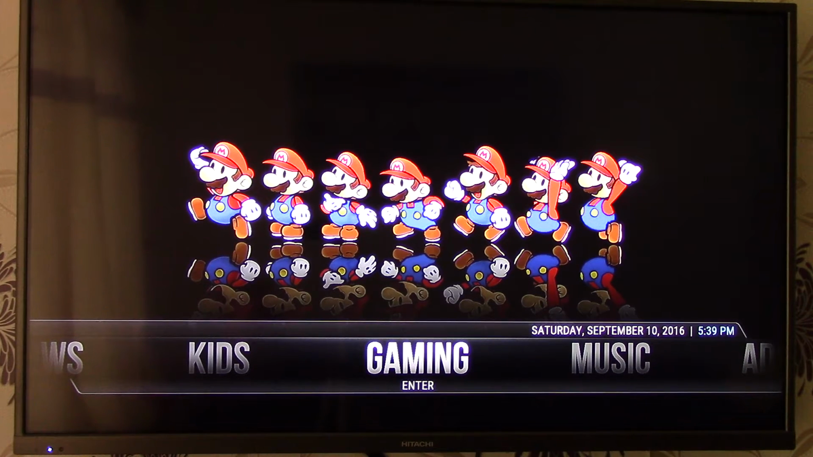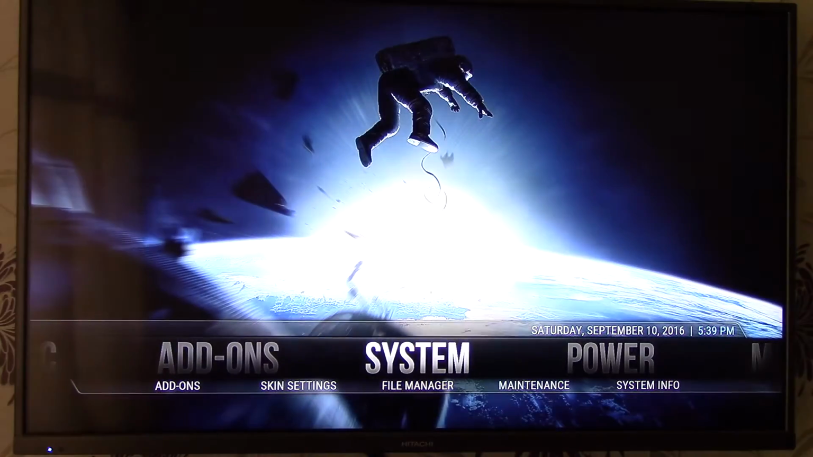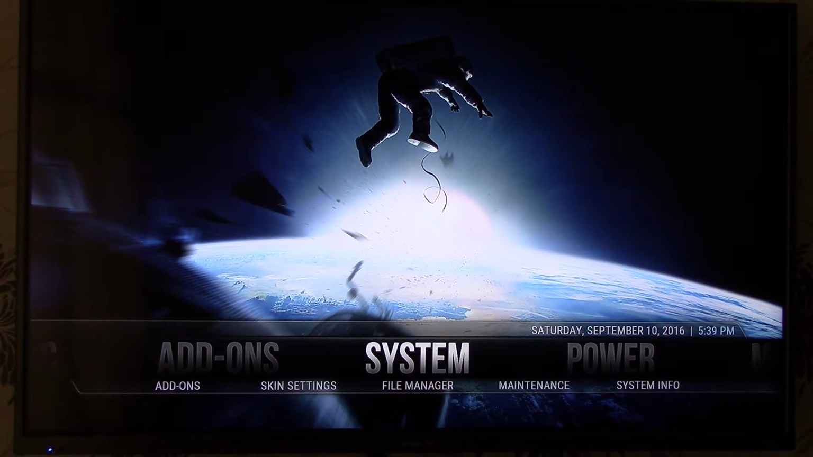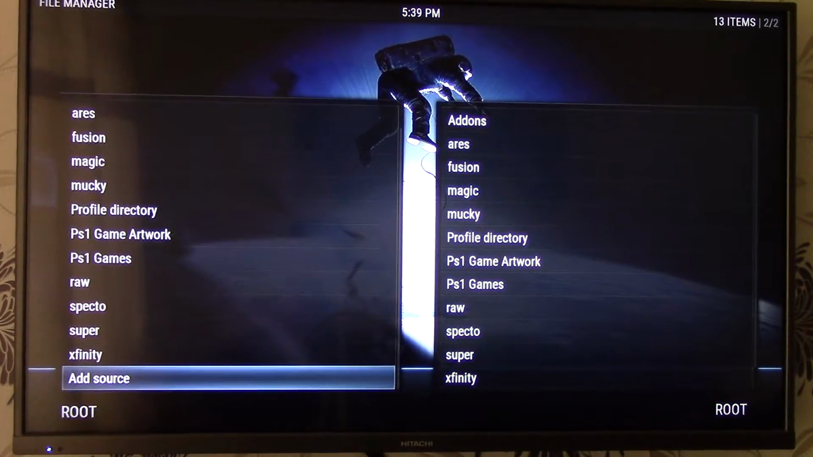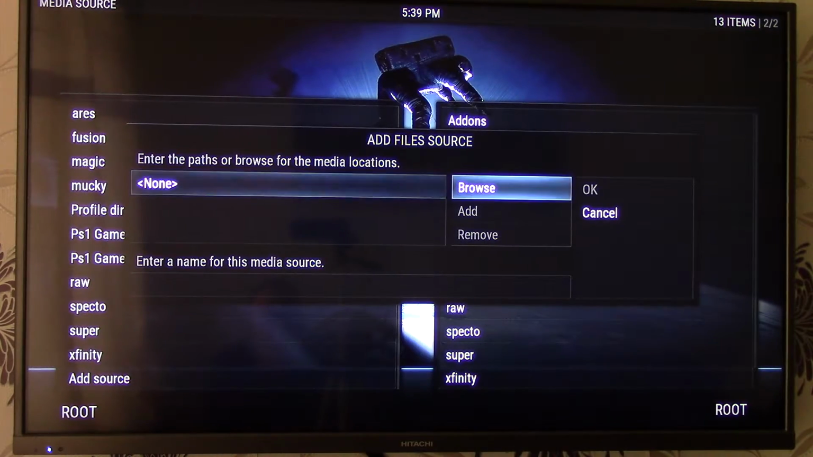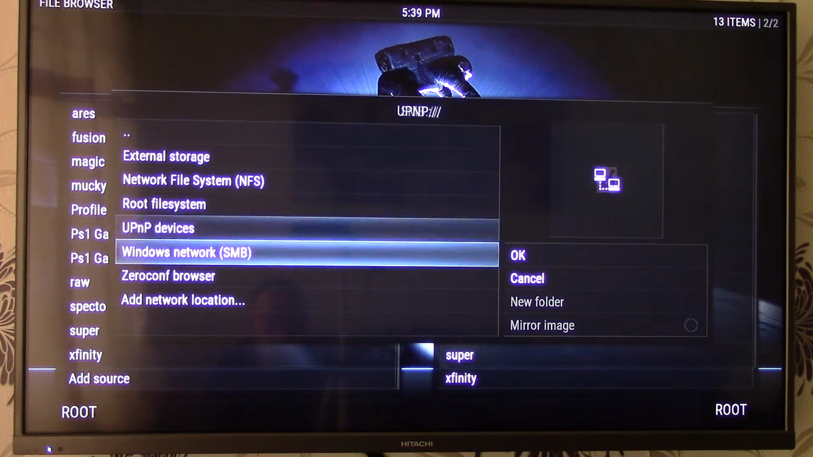Right, first thing you need to do is plug the hard drive into the modem, and then just follow what I do. Go to System, File Manager, Add Source, Browse, Windows Network SMB.